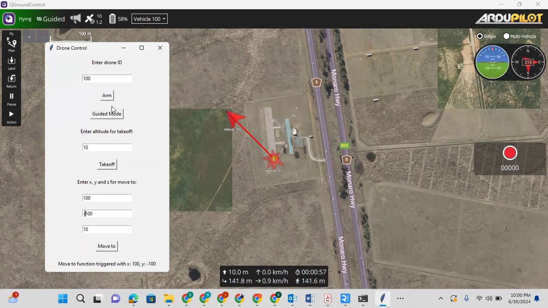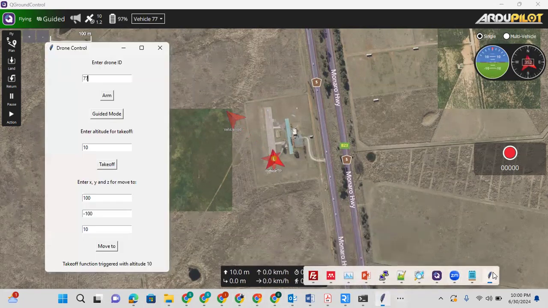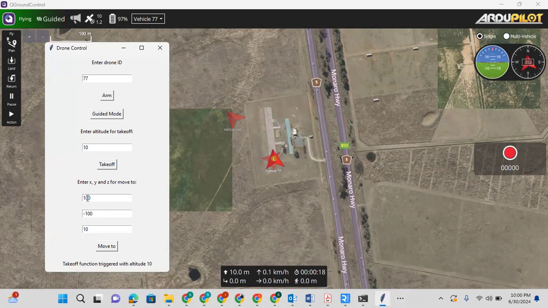So if I want to control the other one, I will set my ID to 77 and I will try to arm it. Vehicle 77 armed. Vehicle 77 guided flight mode. So I'm taking off vehicle 77. Let's try to go to vehicle 77 and see. Yeah, now it is taking off. See, you can see it's changing. And I can move this as well. Let's move this to -100. Try -100. Vehicle 77.